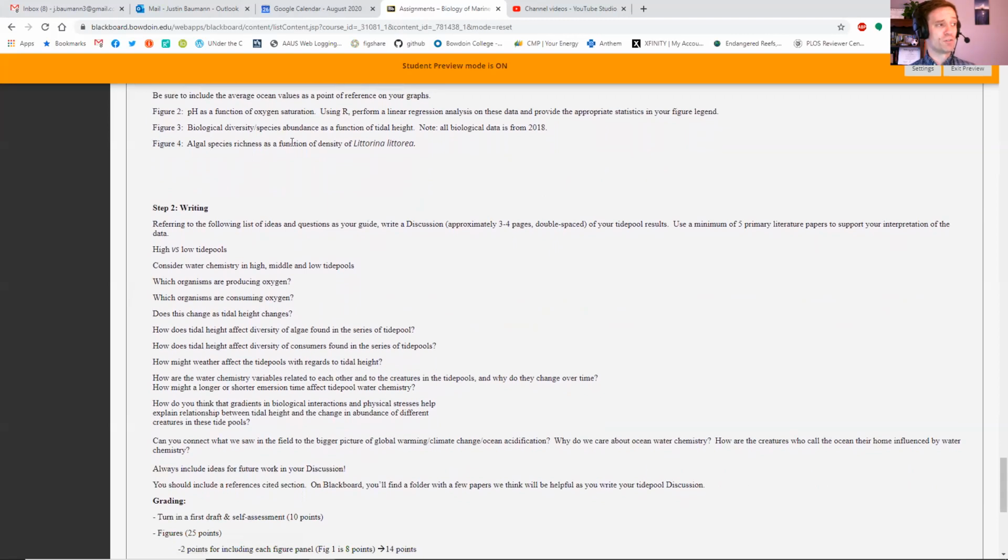Figure 3, I want you to make some kind of plot of biological diversity or species abundance as a function of tidal height. So how does species diversity change as we go further and further away from the open ocean?